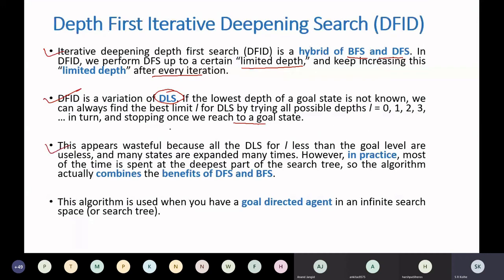Now initially you get an impression that this appears wasteful because all the depth limited searches for levels less than the goal level are useless and many states are expanded many times. However, you will find that in practice most of the time is spent at the deepest part of the search tree, and I will give you examples to prove this. So the algorithm actually combines the benefits of DFS and BFS. What is the meaning of this?